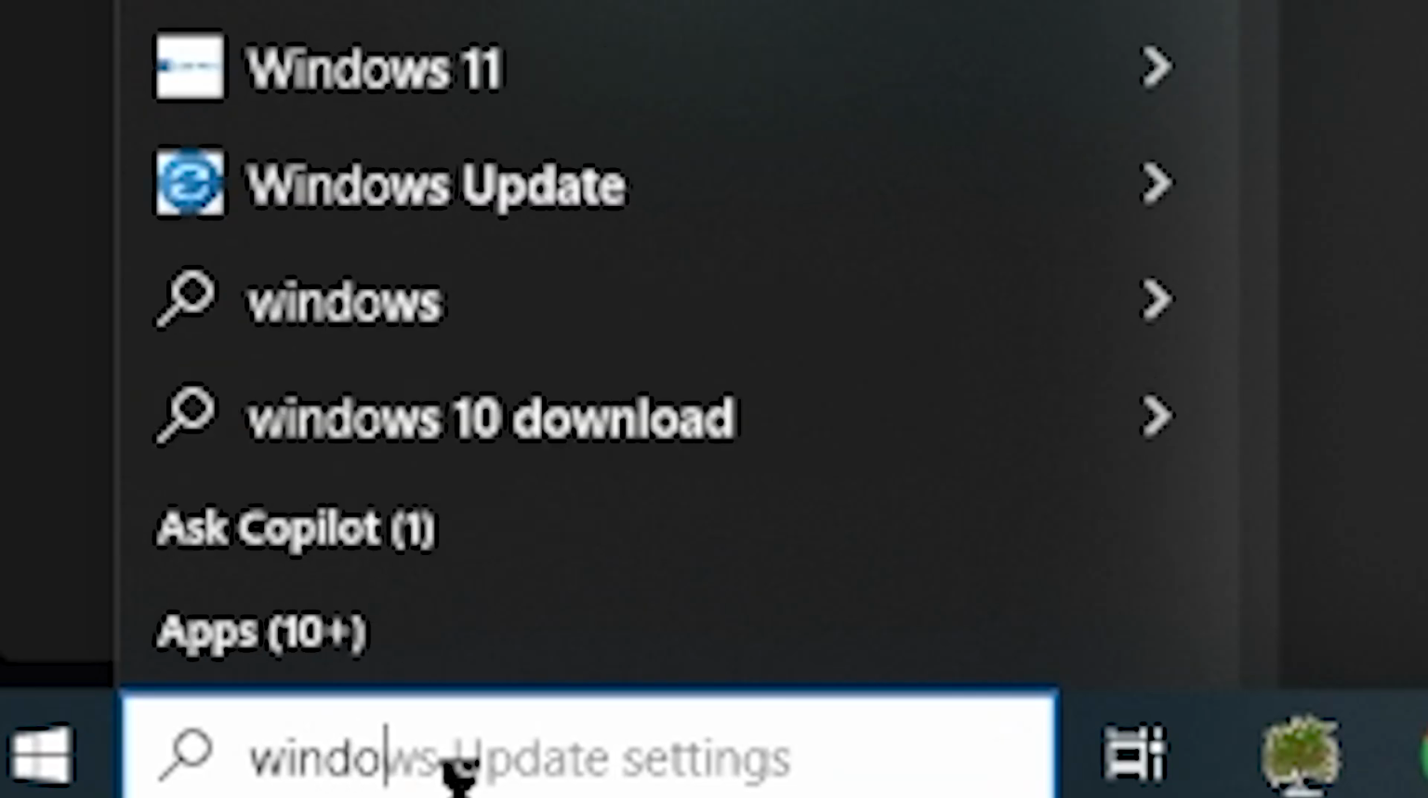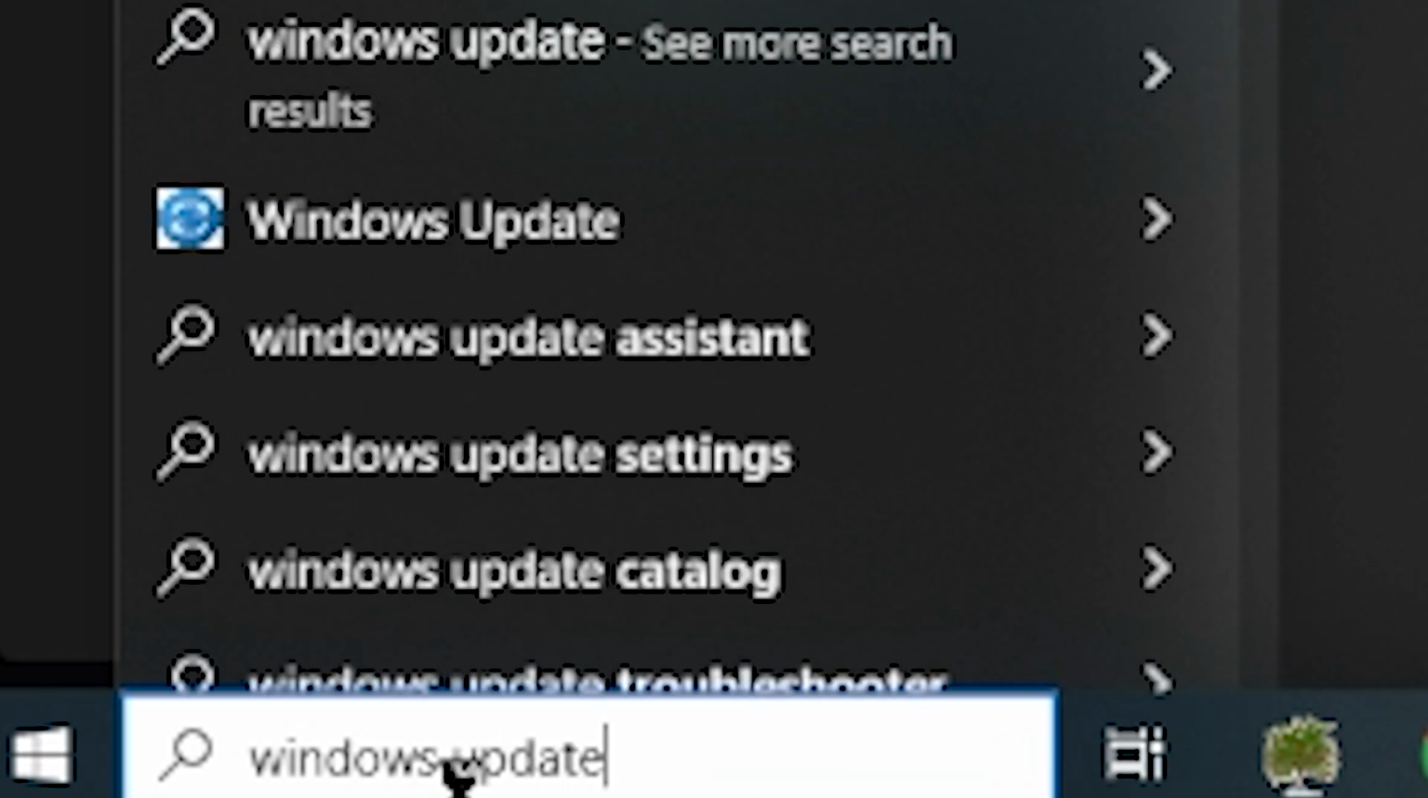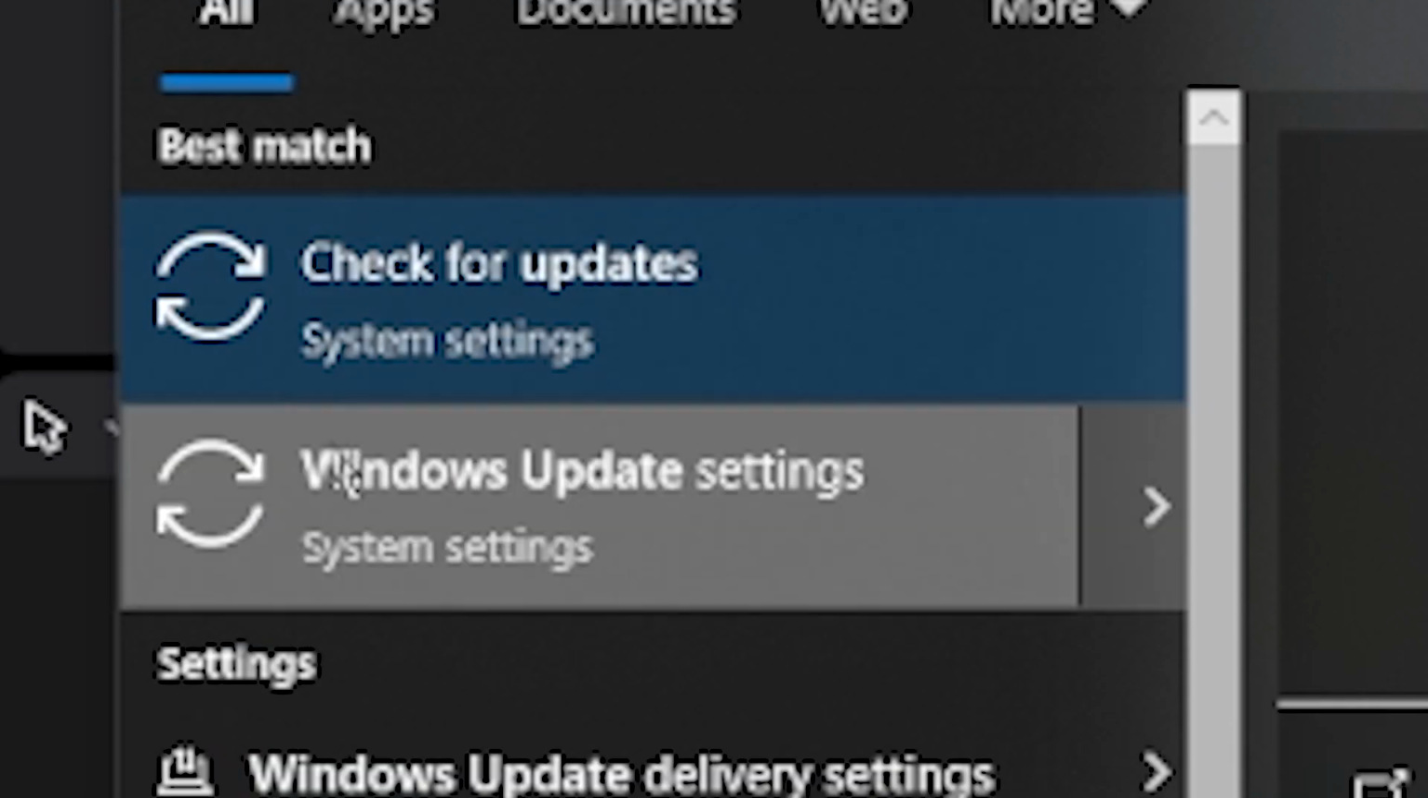Pausing the Windows Update online, I got you. Go to the bottom left hand of the screen on your Windows laptop or computer device. Click in the search bar and type in Windows Update. You have a couple of different options: Check for updates, Windows Update settings.